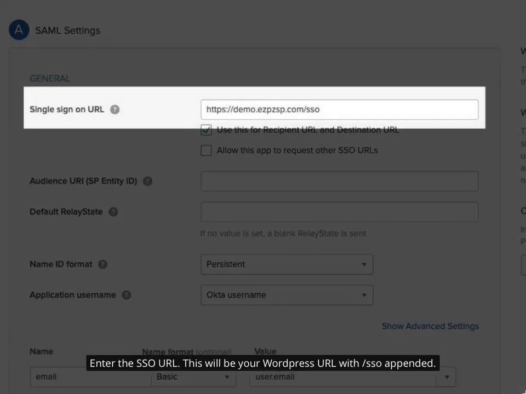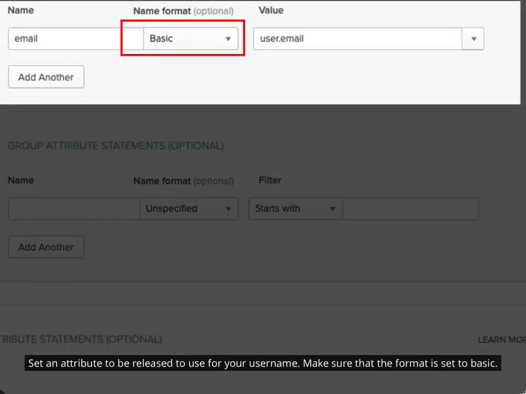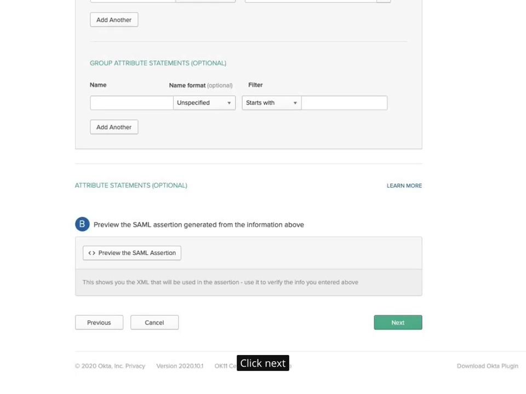Enter the SSO URL. This will be your WordPress URL with SSO appended. Set an attribute to be released to use for your username. Make sure that the format is set to basic. Click Next.